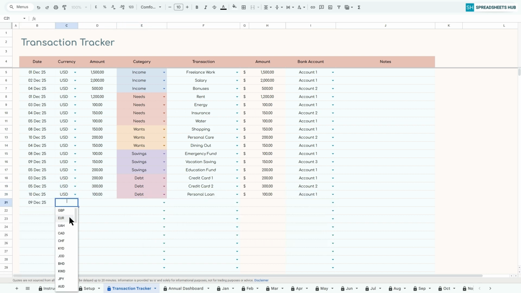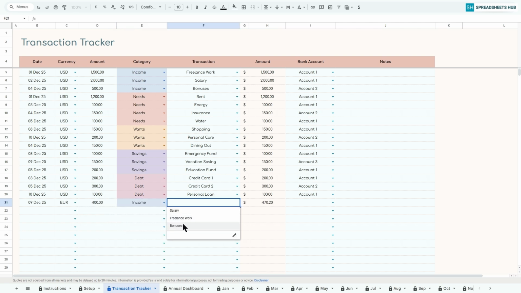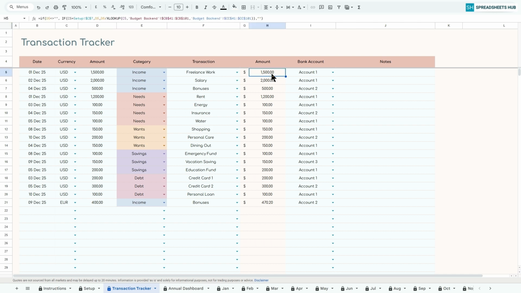You can also specify transactions in any currency, and the amounts will be automatically converted to the base currency at the current exchange rate. To make things easier for you, the input cells are highlighted in light blue, and the formula cells that update automatically are marked in light pink. It's best not to change the formula cells, as this could disrupt the calculations. These cells are also locked for protection.